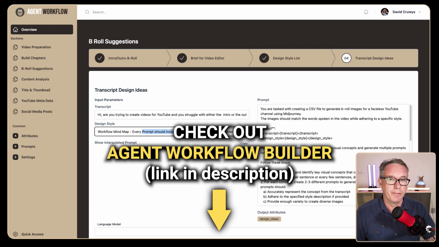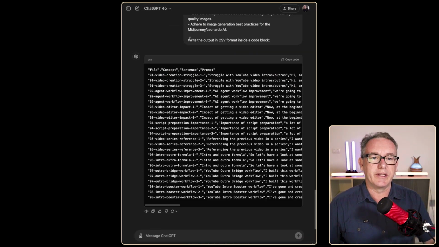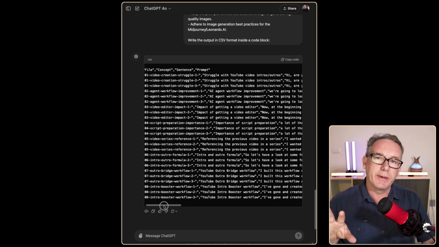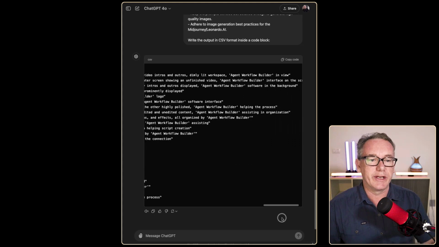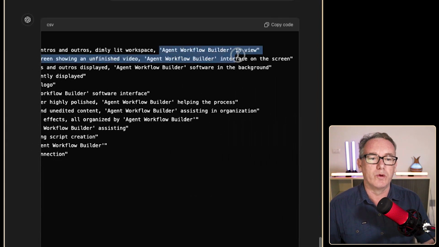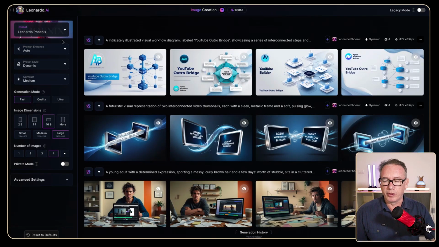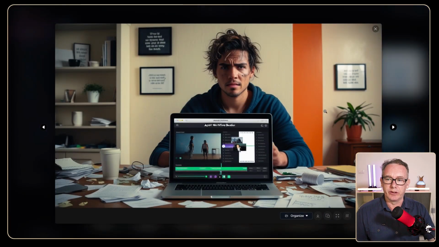Now heading over to GPT, we can see that list of files have come through. The fourth item in this CSV file is the prompt, and one of the things that you'll notice is that the words agent workflow builder are built into all of these. So I've just taken 3 prompts from that list, and let's just look at a couple of them.